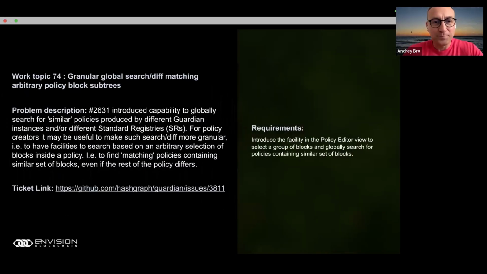Next slide, please, Prina. So we have a policy diff, as we call it, a policy comparison feature. And we also have in Guardian currently a policy search feature. So not only can you compare two policies side by side and see the differences, you can also find all policies as defined that have a similar or the most similar structure to the policy that you're looking at.